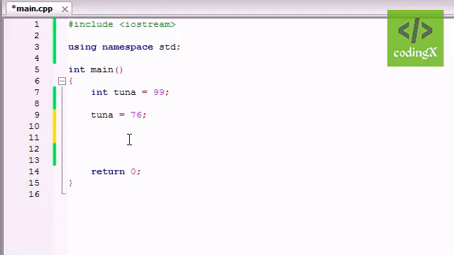In the next tutorial, you know how I said that we're going to be going over arithmetic, like how to add two numbers together? Well, there's actually a bunch of different arithmetic operators that we need to learn, and that's what we're going to be covering in the next tutorial.